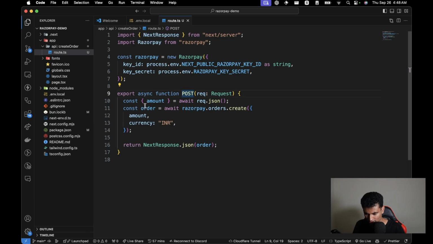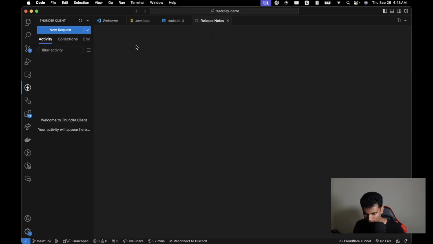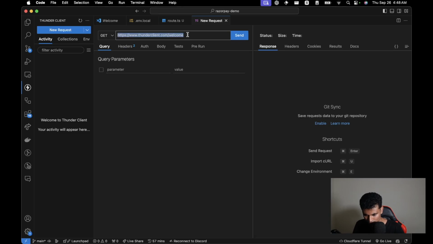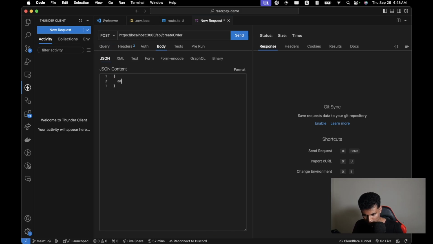I can go ahead and try to make an API request to this. So let's go to Thunder Client and create a new request. HTTPS localhost 3000/api/create-order, a POST request, and let's create a body. The amount should be, let's say, 5,000, which is going to be like 50 rupees, I guess.